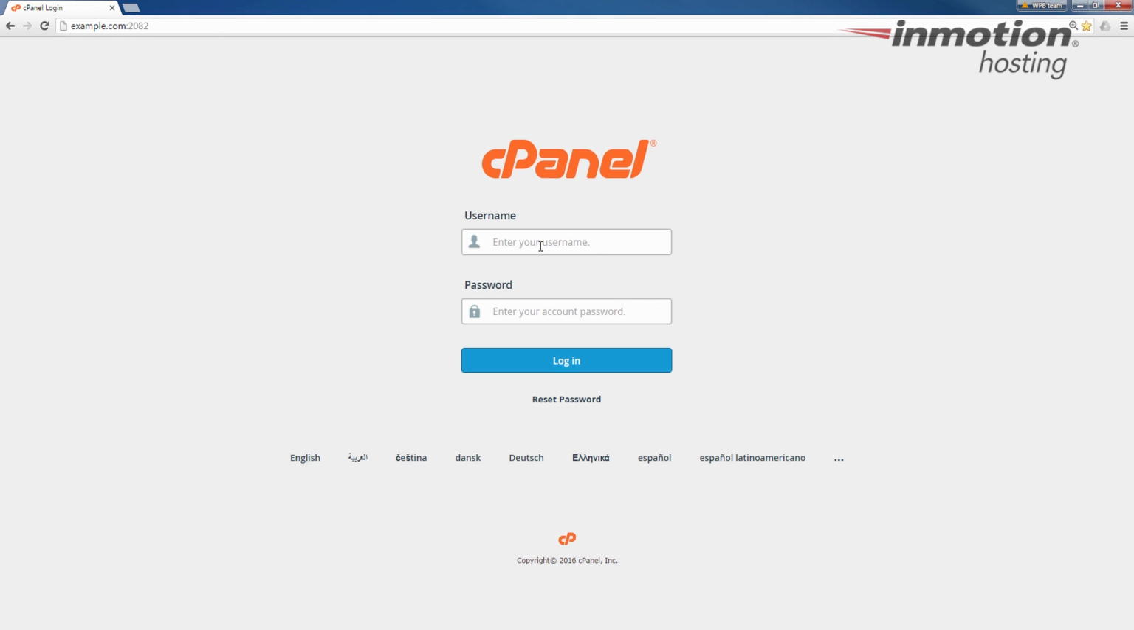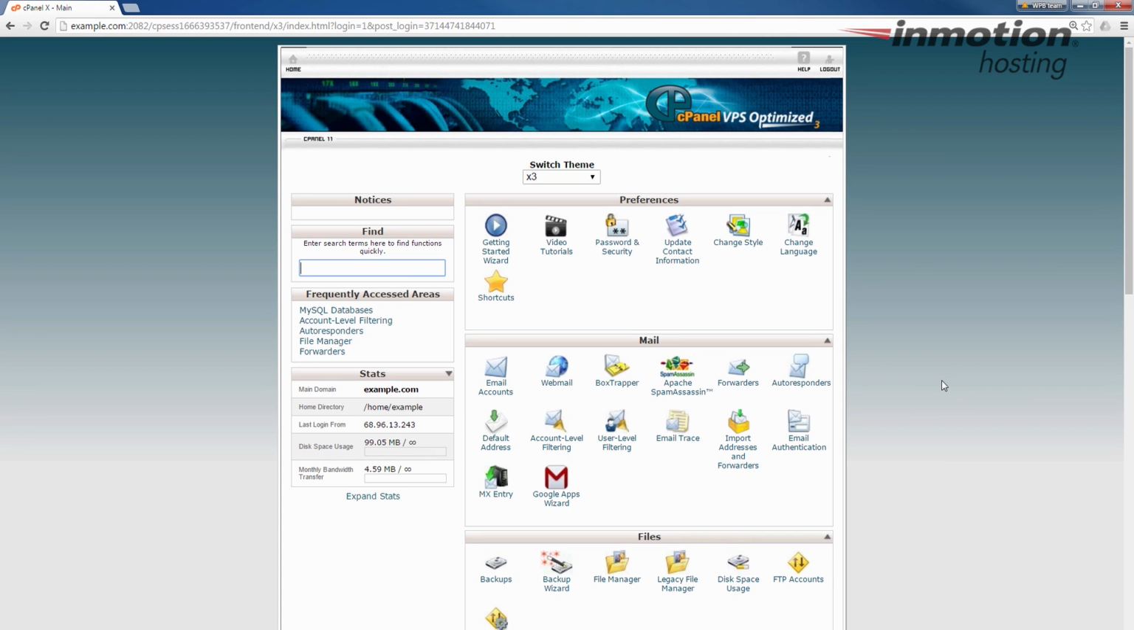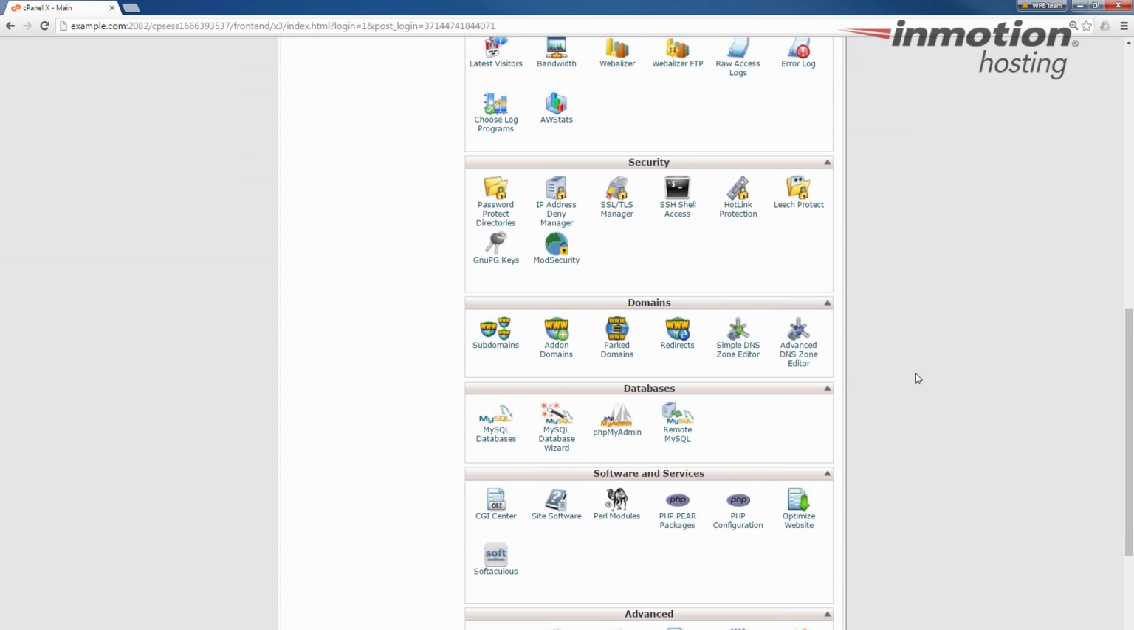So let's start by logging into cPanel. If you don't know how to do that, a pop-up will come up on the screen. Click that to go to our full guide on how to log into cPanel. Once you log into cPanel, we're going to go down to the Databases section.